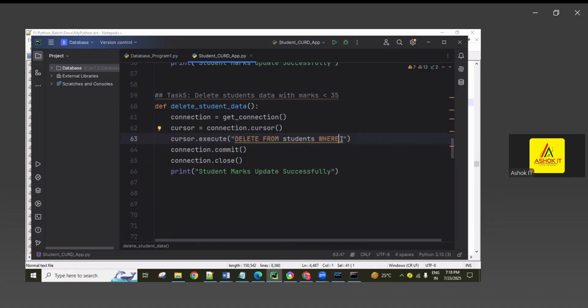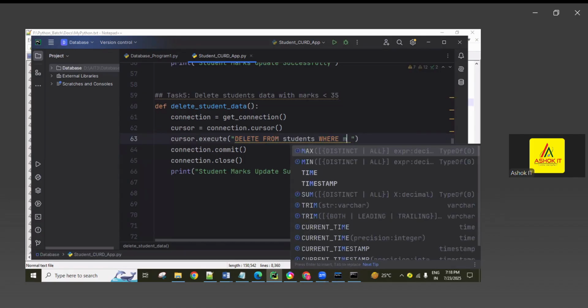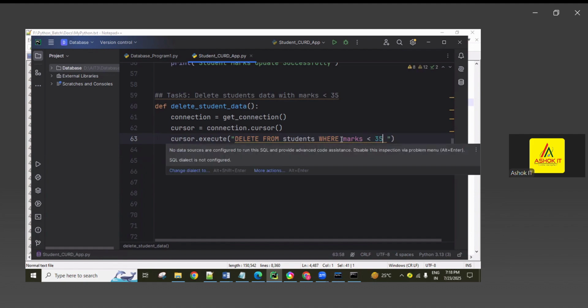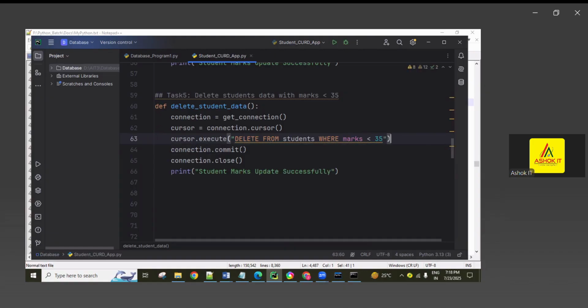Delete from table name where marks less than 35. This is the query, guys. Delete from table name where marks less than 35. So directly all these records are going to be deleted. Okay, and later, for the changes, we use the commit command, then close the connection. Less than 35 means failed students in the exam.